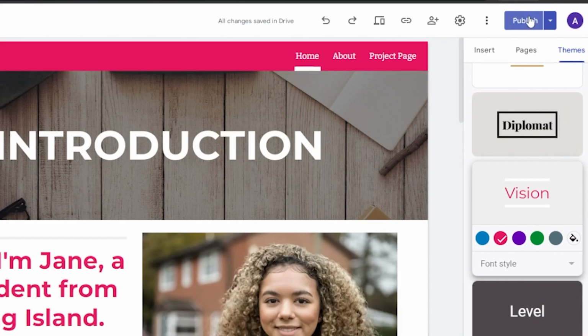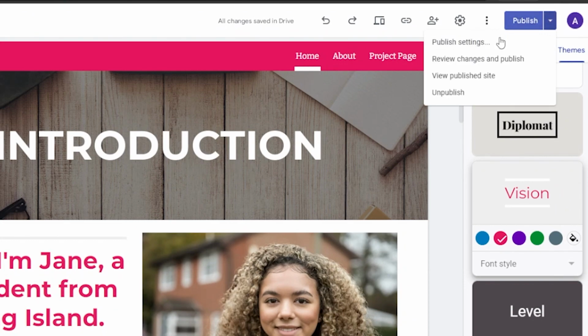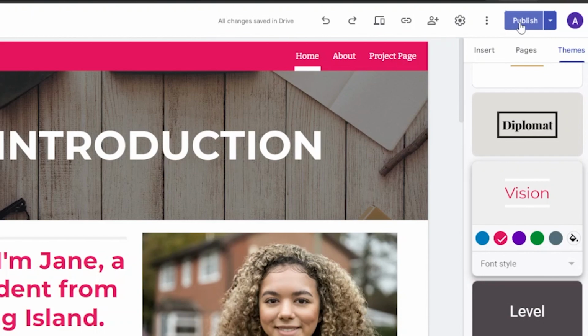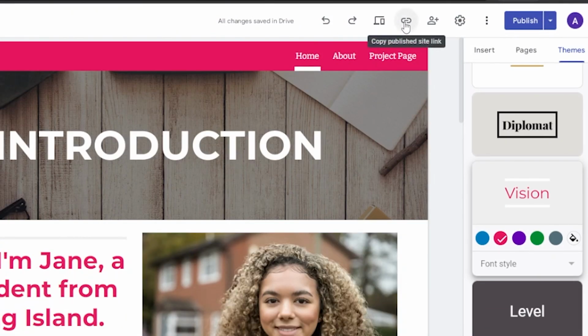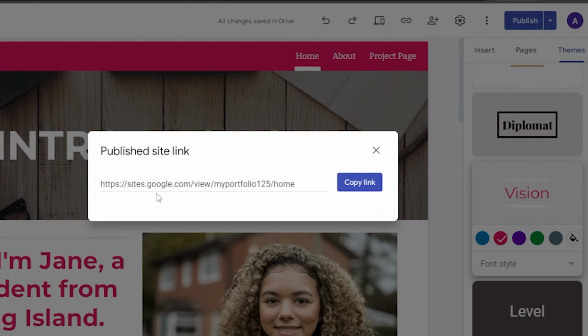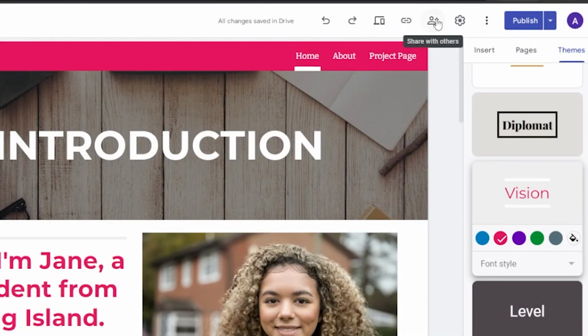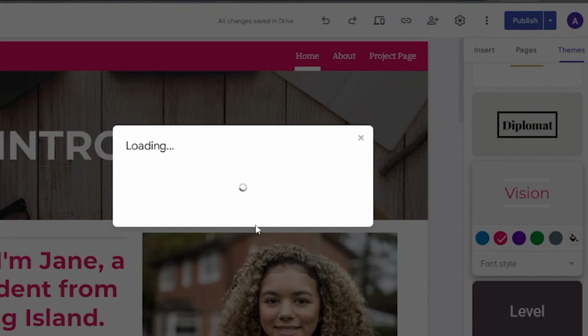After you're done, you just have to click on this option which says publish, or you can just scroll down and review changes and publish and view published site, or unpublish it at any time that you want. I'm just going to go on and publish it from this option. So when you publish it, you're going to get the link that you can copy and you can add it anywhere, or you can share it to anyone that you want, and you can also share it from this option right here of adding different people to your website. So these are the two options of sharing.